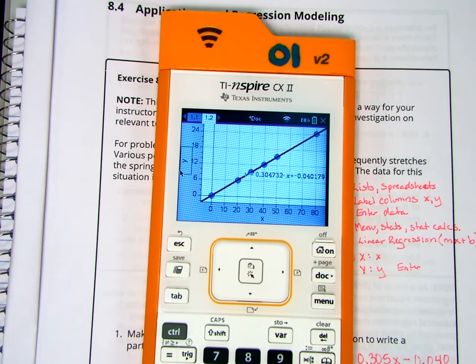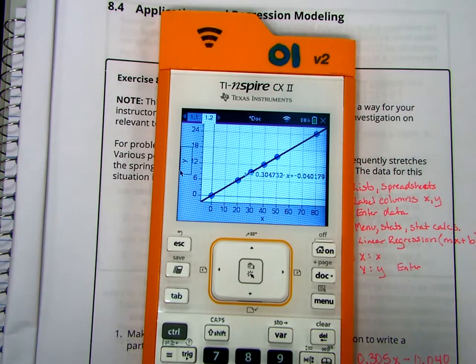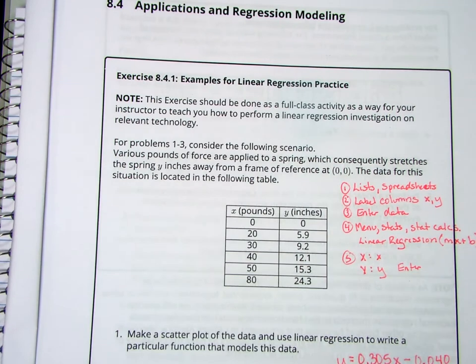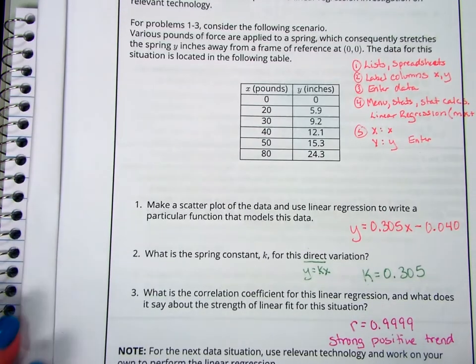The problem here is it doesn't always give you your r value. Okay? So, and you'll need that r value, so you will still need to do the regression in your tables as well. Okay? And you can see that that line fits really close to every single one of those points, it touches every single one. Okay? So it's a strong positive trend.